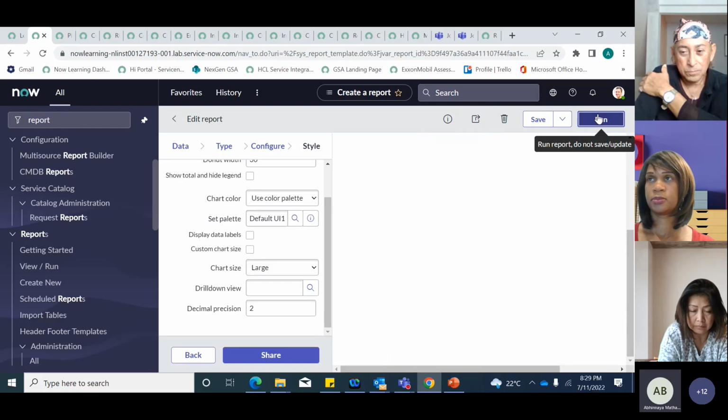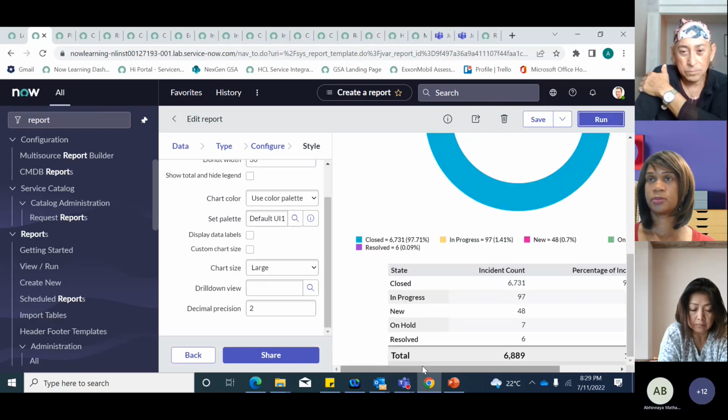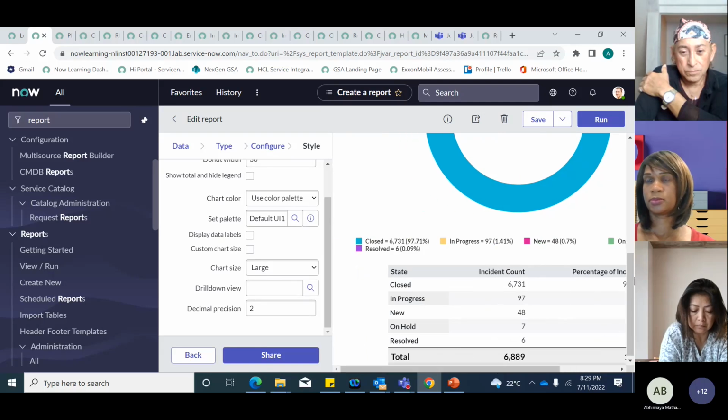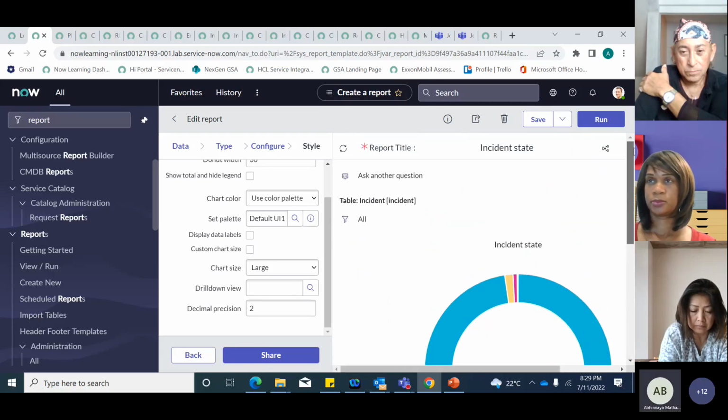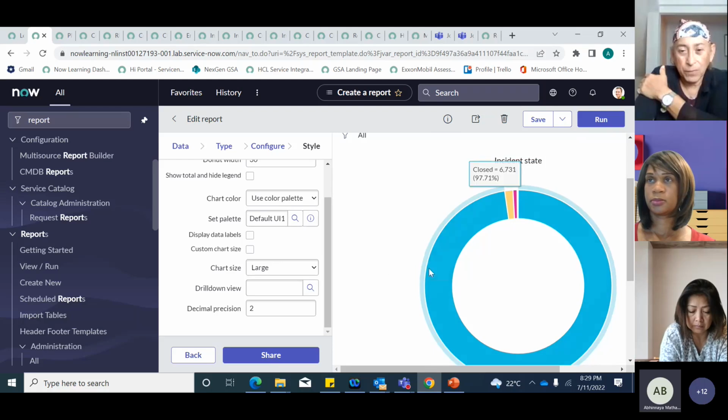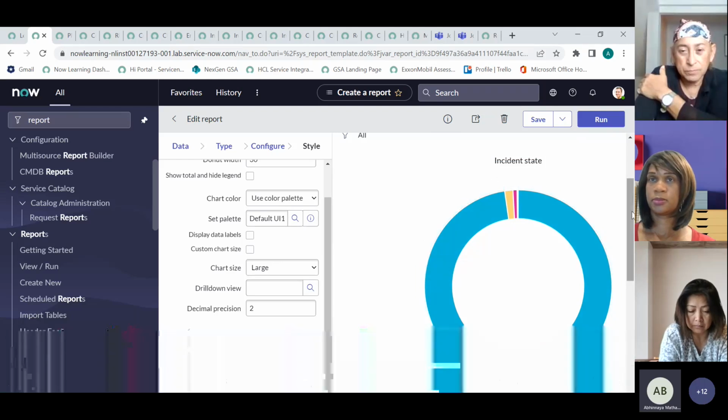So when I run this report, this is how it is existing, right? It says in progress, there are 97 records. Closed state, there are 6,731 records. New, it is 48. 48 incidents are in new state, on hold, and the result. So this will give a table view as well as a pictorial view, whichever one you choose.